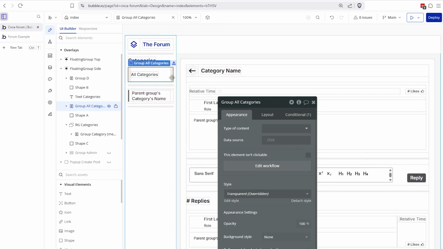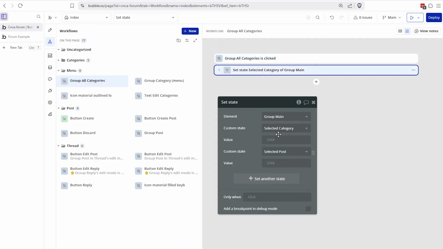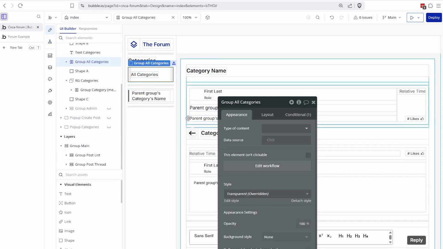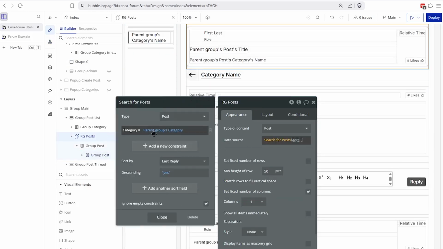If I were to click on all categories, this is going to clear the selected category value to nothing, and it's also going to clear the post as well. Because with no category selected, if we go back to our list group here and over to our repeating group of posts, it's as if there's no constraint, because you can see here we're also ignoring empty constraints. So then it will return all posts in the database. It's as if that constraint doesn't exist with this checked. If you were to leave this unchecked and this value was empty, it would only give you posts where the category value is intentionally left empty on that record. And that's not the behavior that we want here.